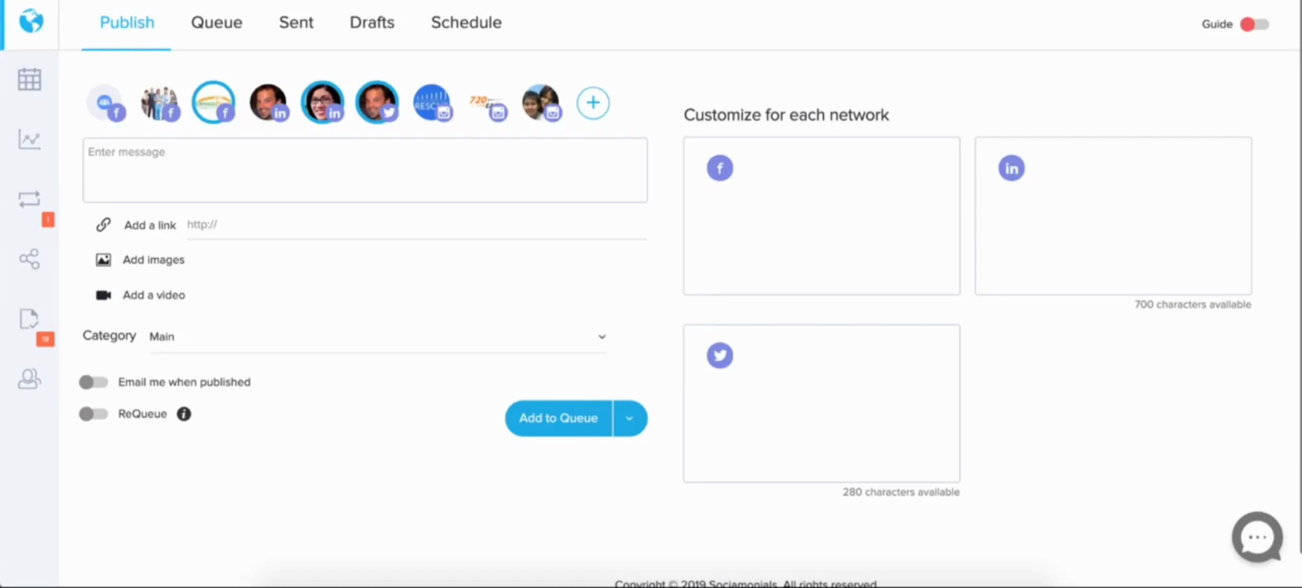Hey everyone, today's video is about how to place a tracking pixel on your website. So first thing we're going to do is log into Socialmonials and then go to our account preferences page.